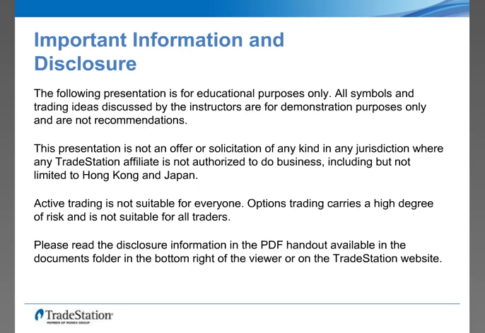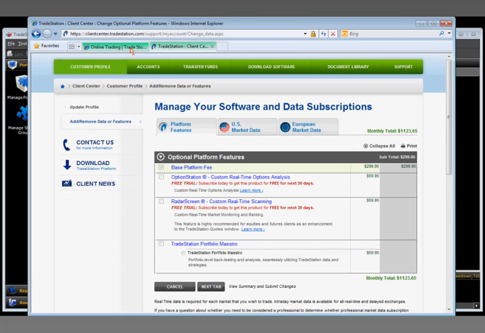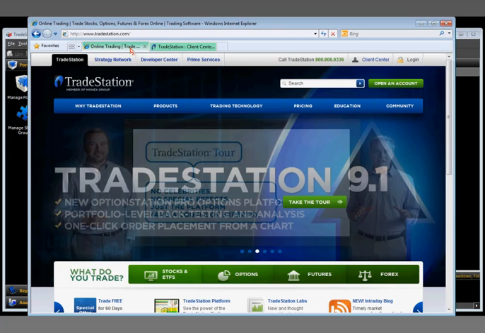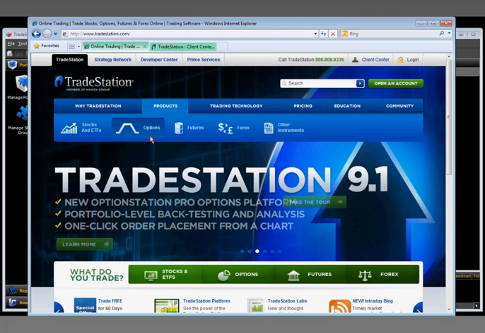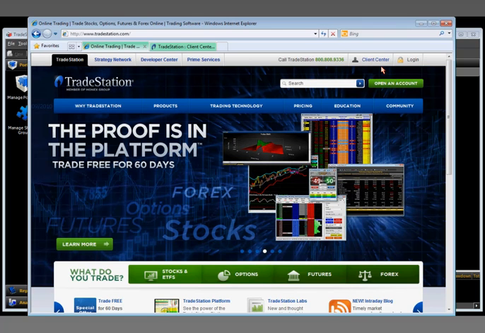Now, one thing you need to know is that Portfolio Maestro is not fully integrated yet with the TradeStation platform. Eventually, you'll be able to access Portfolio Maestro directly from the TradeStation platform, but right now that's not the case. What you need to do to access Portfolio Maestro is, first, go to the TradeStation website and click on the Client Center. That's the button you see on the top right portion of the website.